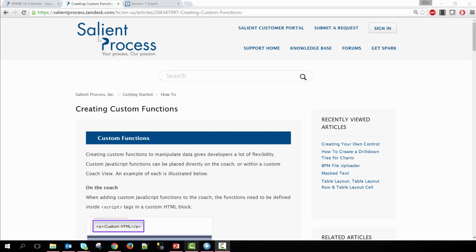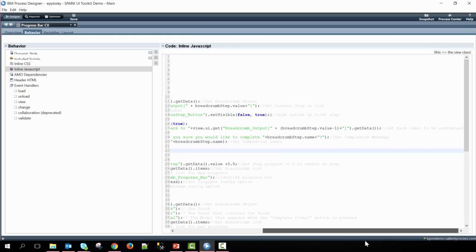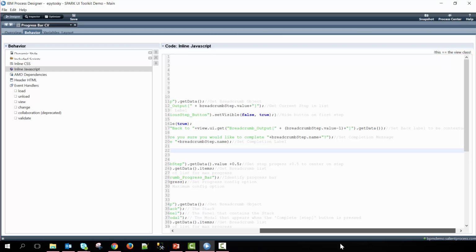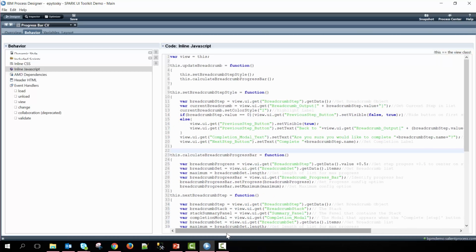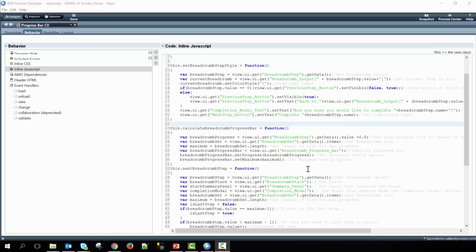If I return back to the designer, I will now go over the functions that are defined in the inline JavaScript. The first function, updateBreadcrumb, is a function that just calls setBreadcrumbStepStyle and calculateBreadcrumbProgressBar functions. The setBreadcrumbStepStyle function is a function that takes the current step and adjusts the label and buttons accordingly to which step it is on. The calculateBreadcrumbProgressBar function is what adjusts the progress bar to reflect what current step we are on.